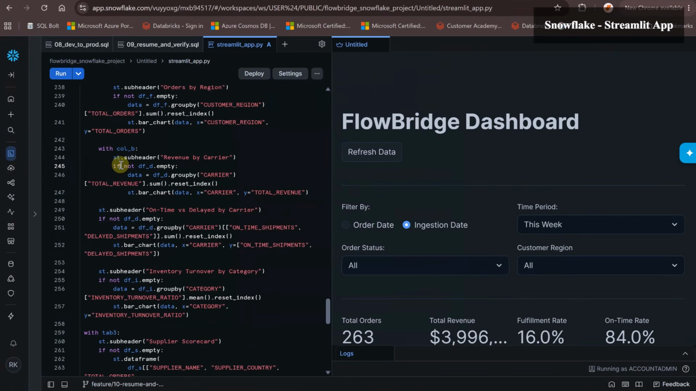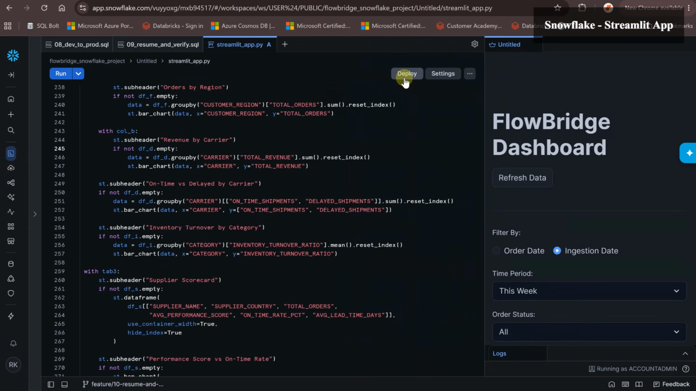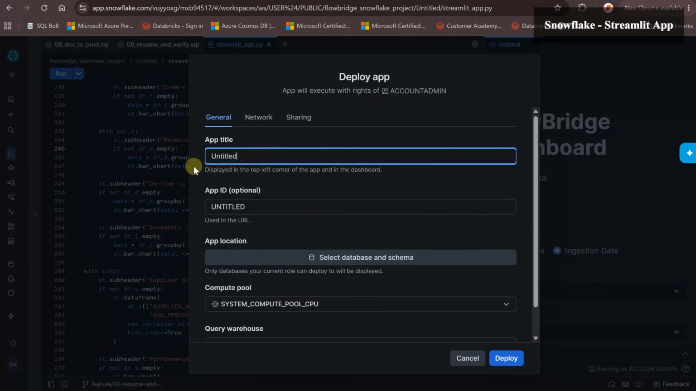Before starting continuous ingestion into our production container, first we will deploy our Streamlit app. To deploy it, we have this option given. Click on this deploy. You need to give an app name here. So let's say in my case, I'll give Flowbridge Supply Chain Dashboard.